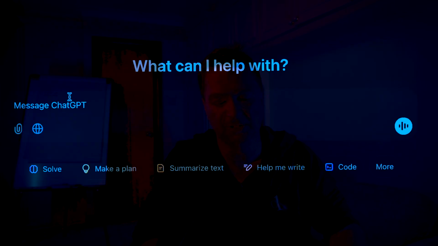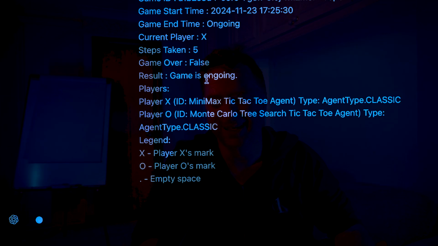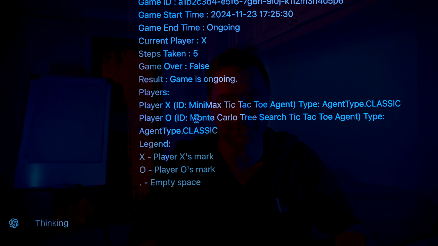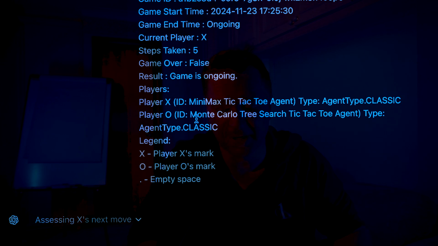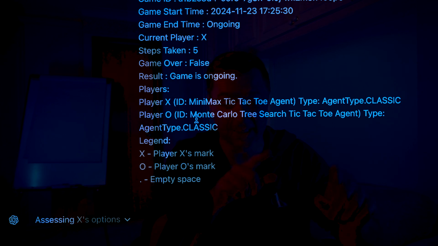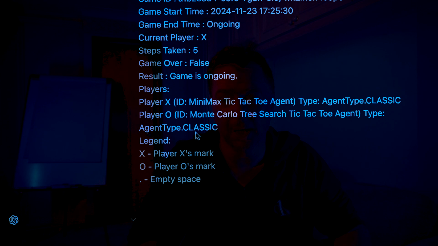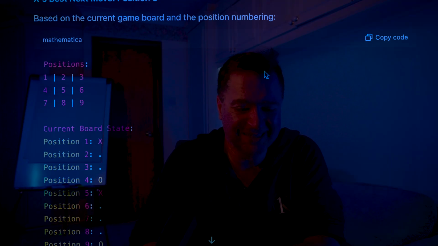Whereas if I go into O1 Preview for a second, as you can imagine, O1 Preview is going to come back and say you can guarantee a win in the game because you're going to do the forky thing, and then you're going to be able to win regardless of what O does. So let's see what it comes back with. As you can see, it's come back, it thought for 38 seconds, and it's saying X's next move is position 3.